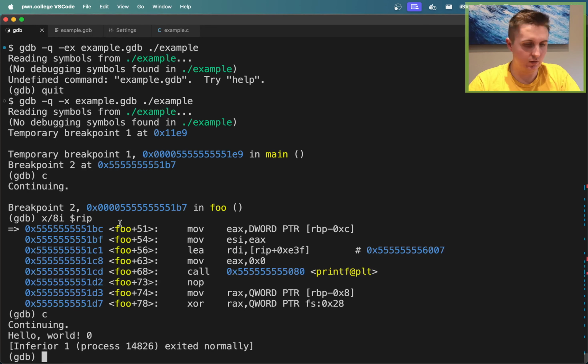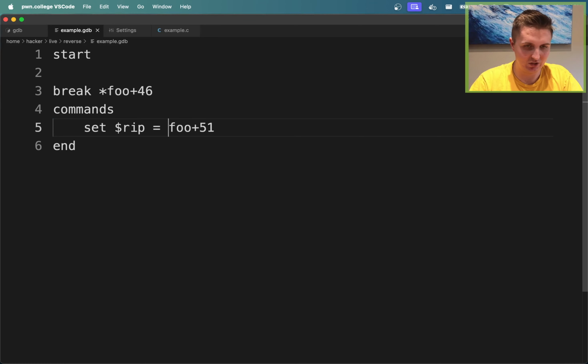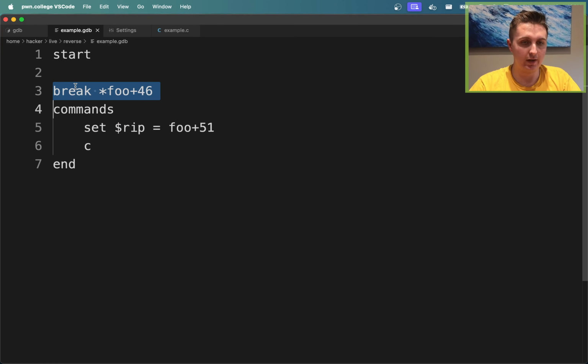Okay, so there's one other thing I wanted to do, right? So this was the right syntax. I was unsure if we needed a star there or something. Looks like this is good syntax. The next thing we want to do though, is set RIP equal to this, and then continue executing. Whenever we hit this location, I want to move past that call. The way I move past that call is just set RIP. Instead of being at foo plus 46, let's go to foo plus 51. And then I want to continue.